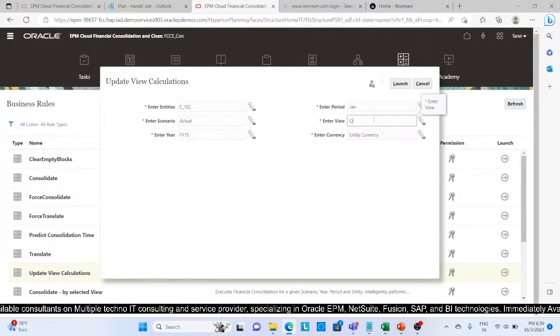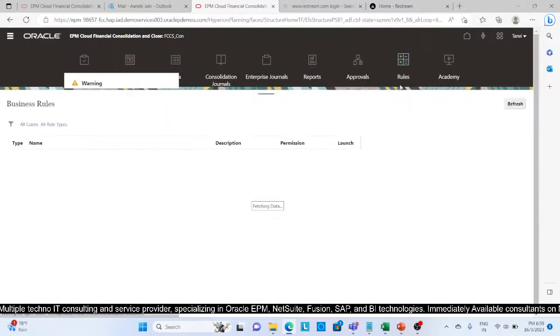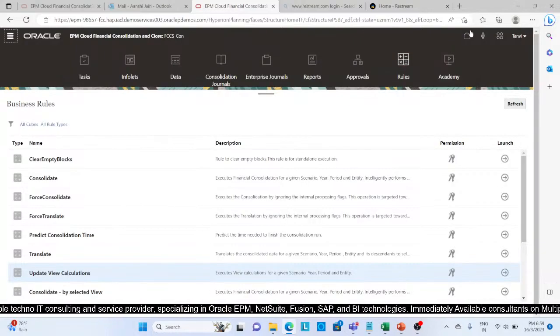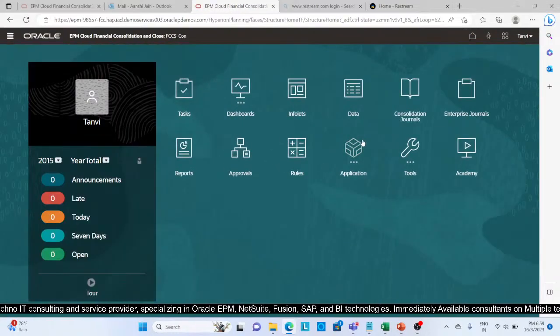So for each entity you need to run this rule, and for each view that you want, you will be running this rule, and then enter currency, that would be entity currency, and then we will launch this rule. We have still not performed any consolidations till now. It is just for submitting the data. I've just done that part.